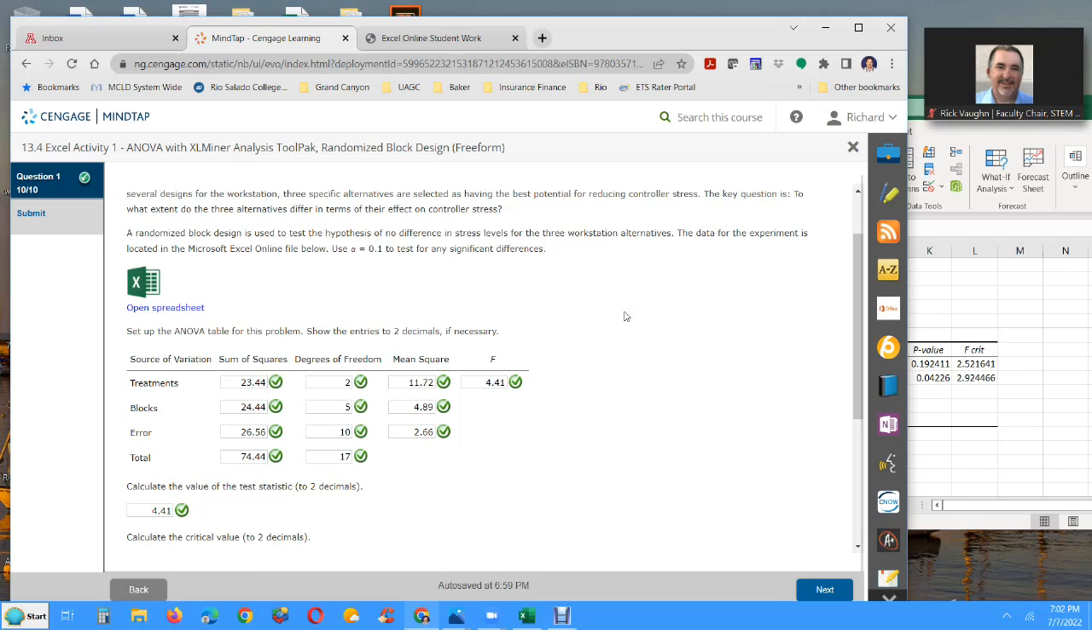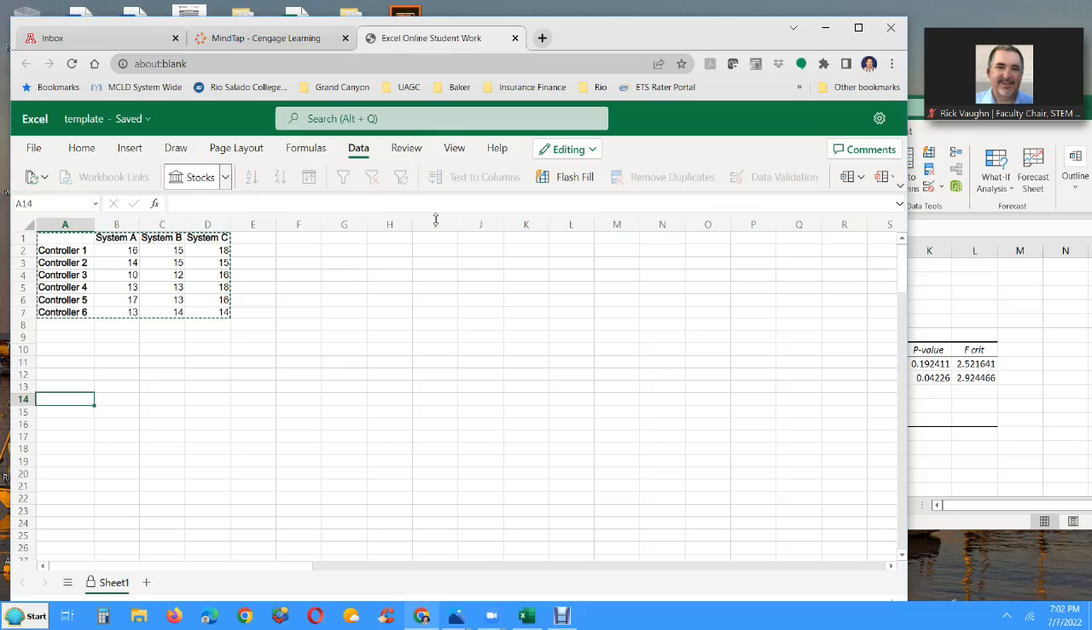I've actually already done the problem, but I just wanted to point something out to you. This is regarding activity 13.4, Excel activity 1. When you run this and open up the spreadsheet, it'll open in this online version of Excel where you have to have added the data analysis tool pack. But what I did is cut and paste it out of this online Excel version, where I don't have the data analysis tool pack installed.